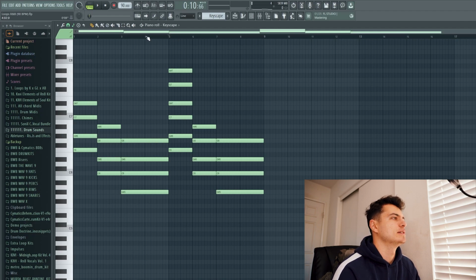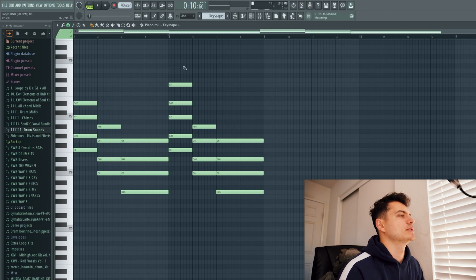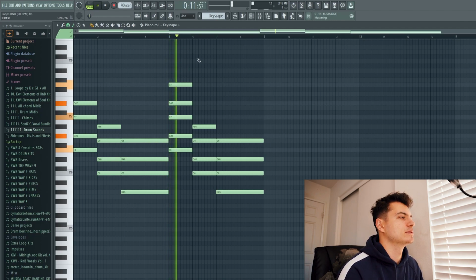So let's see how this sounds. Starting from right here. See how it doesn't sound bad, but it's low-key just a lot, you know? So from my experience, I don't really mess around with 11th chords that much. 9th chords would be my max.